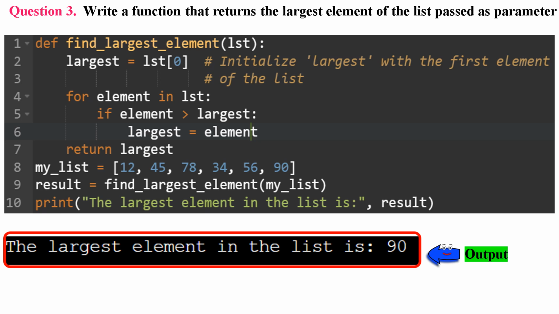Line 10, print("The largest element in the list is", result). Finally, it prints the statement indicating the largest element in the list my_list, using the value stored in the result variable. Now look at the output. The largest element in the list is 90. Let's see how it works visually.